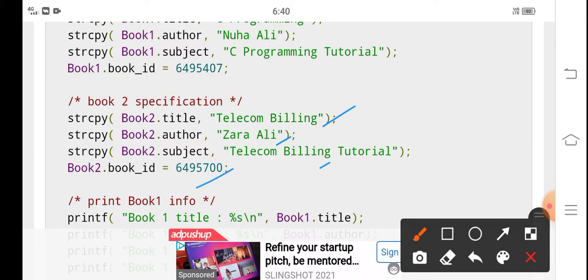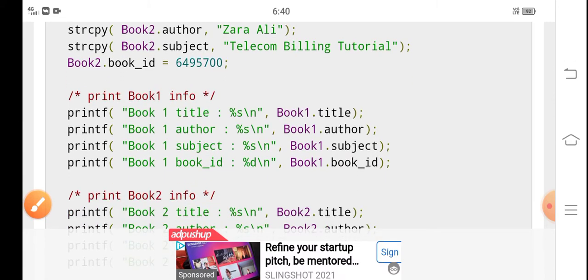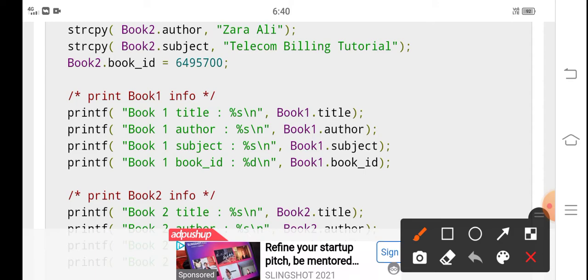You can see here we have declared two structure variables, and they are book 1 and book 2. In this way we can assign values to the variables inside a structure by using the structure variables. And similarly we can print the data by using the dot operator.